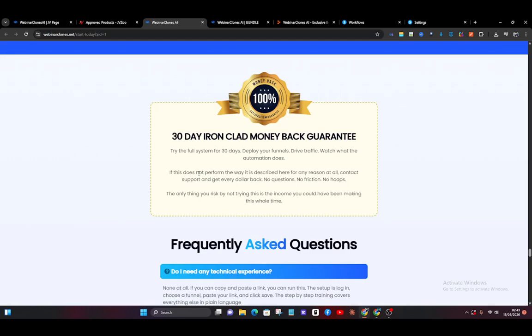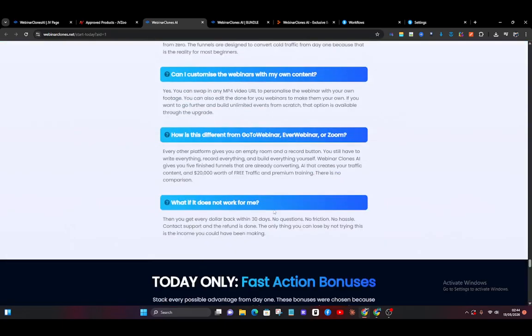And if this does not perform the way it is described here for any reason at all, all you need to do is contact the support and get every investment you made back. No questions, no frictions, no hoops. The only thing you risk by not trying this is the income you would have been making this whole time.